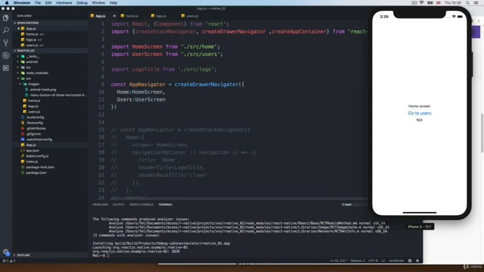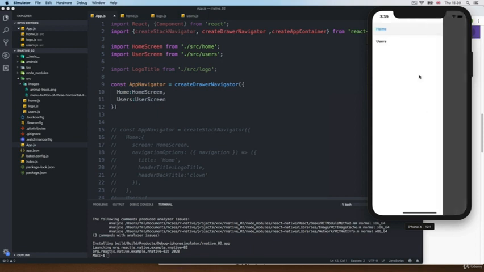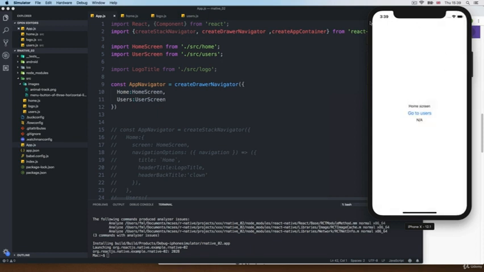Now, of course, when we create a drawer navigator, what you're losing is the header. You don't get the ability to add a header right out of the box with createDrawerNavigator. You will need to kind of do it yourself. And you can do it, of course.